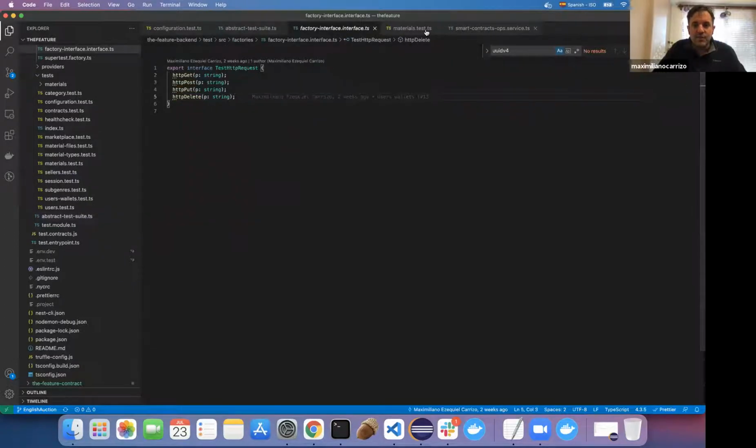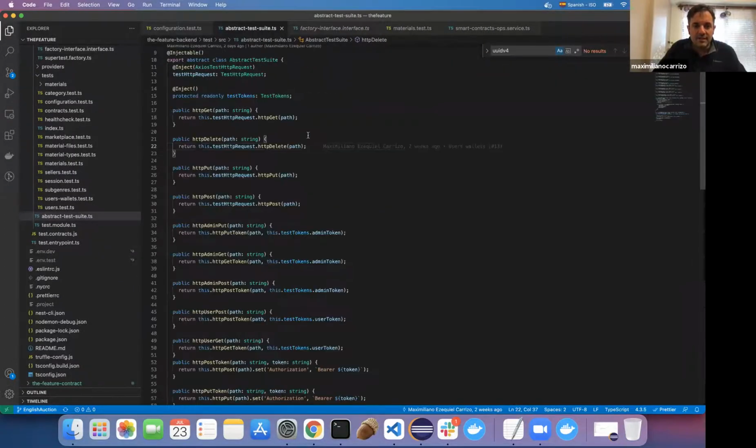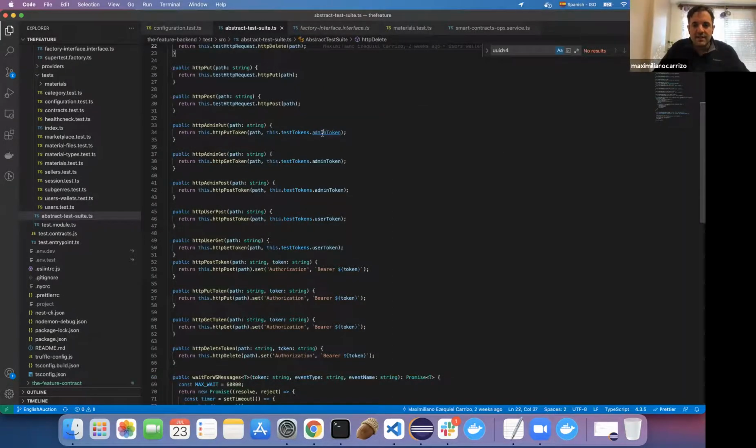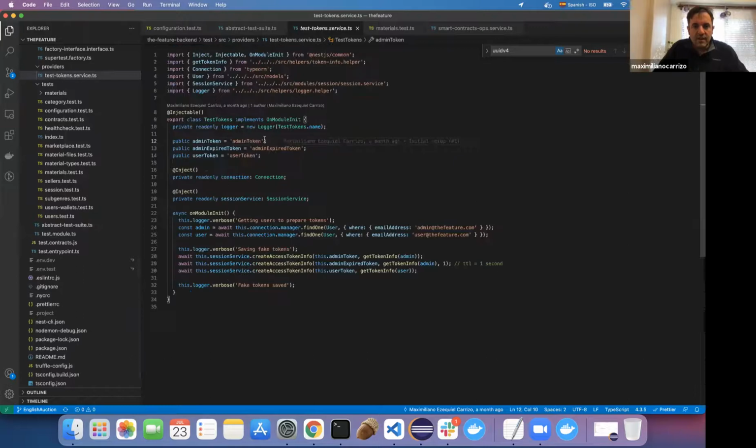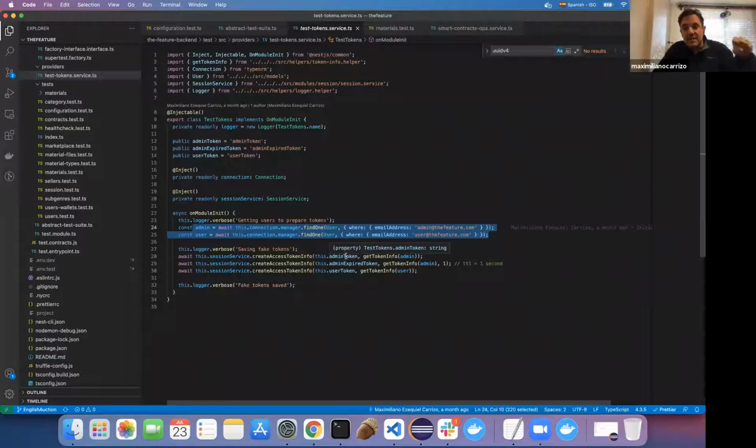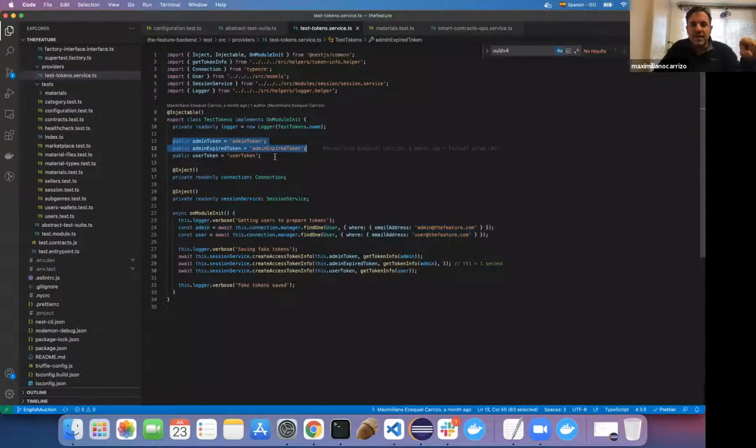I can't find where I do this. Okay, it's here. When I start my test suite, I get those users from the database, and I add to the Redis session tokens, one for the admin user and another for the user. Those JWT tokens are fake.